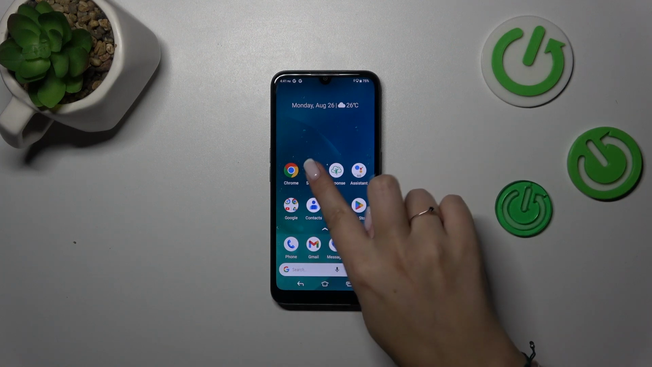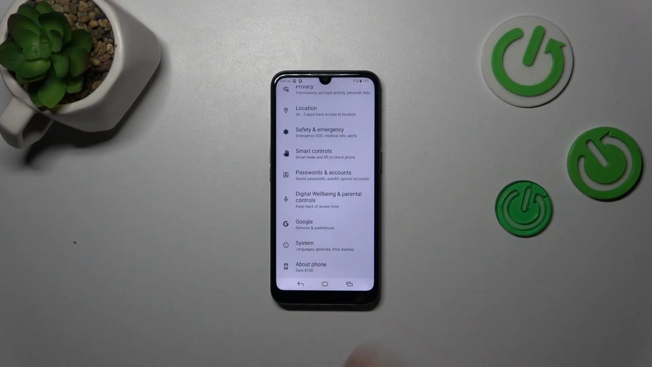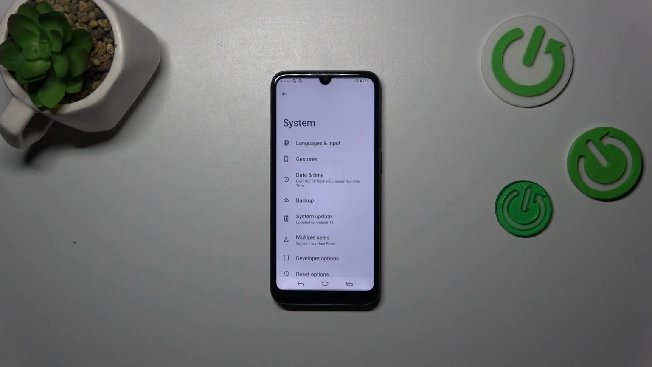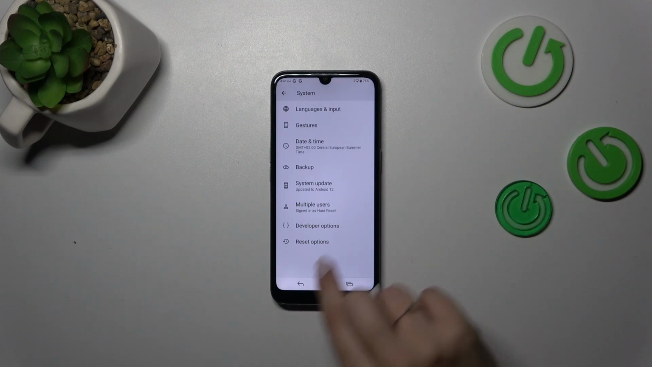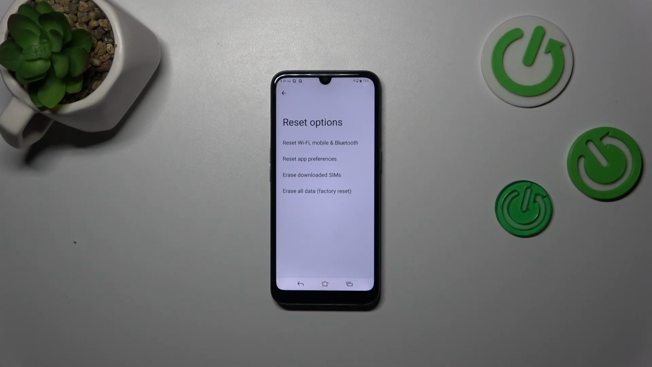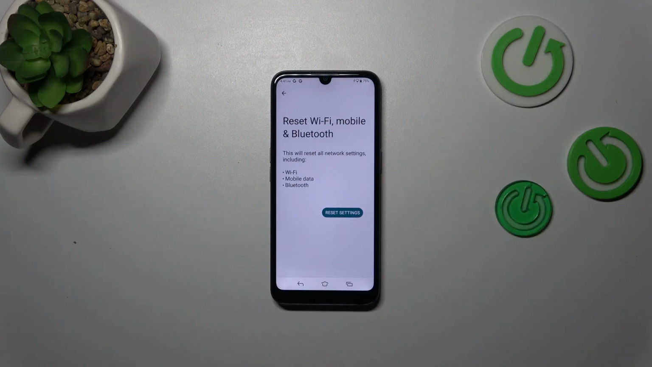So let's start with opening the settings, and here we have to scroll down to the very bottom to find the system. Now let's scroll down to reset options, and here we've got reset Wi-Fi, mobile and Bluetooth. So let's tap on this option, tap on reset settings.